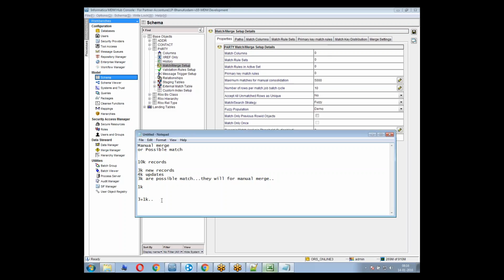Because you are not sure, that is why you leave it to the data steward to decide. But if the data steward is not sure and wants some more time, what is he going to do? He is going to put those records into 9. So 9 means on hold. On hold means it's removed from the manual merge queue temporarily. Okay, so it's not there in the manual merge queue anymore. So anyway, I hope you understood this.